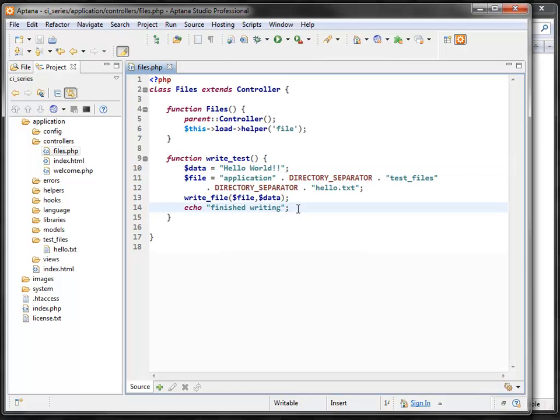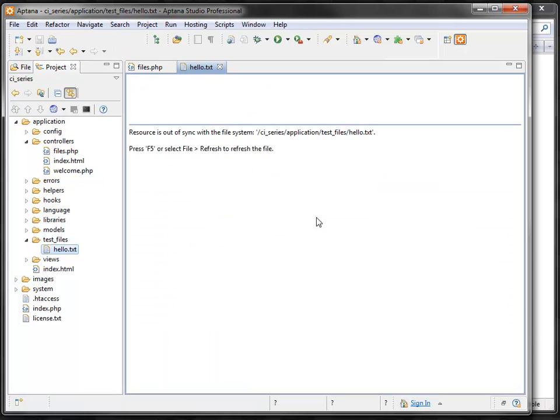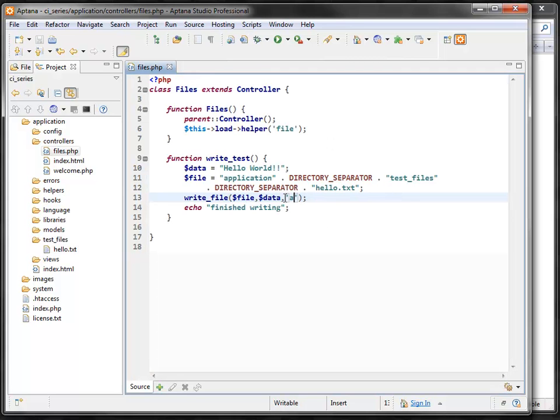So what if you want to preserve the contents of the file and just append data to it? For that, there's a third parameter here, and this is the mode of opening the file. And you might have seen this from the fopen function of PHP. So if you put A, which means append, and I refresh it now and look at the hello.txt file, I'll see that it's repeated twice, because the second time it was appended at the end of the file. So for example, if you put R, nothing will happen because it's a reading mode.